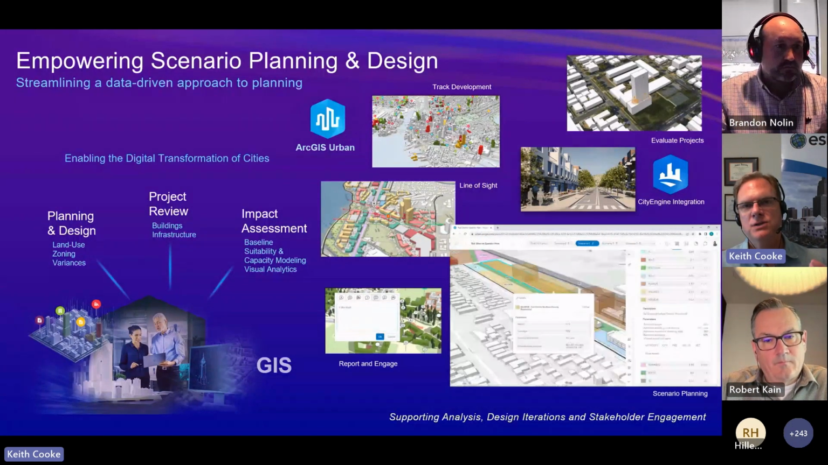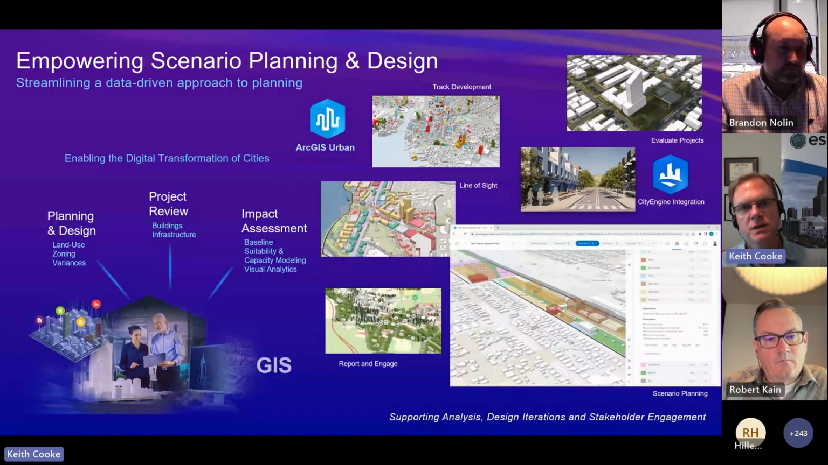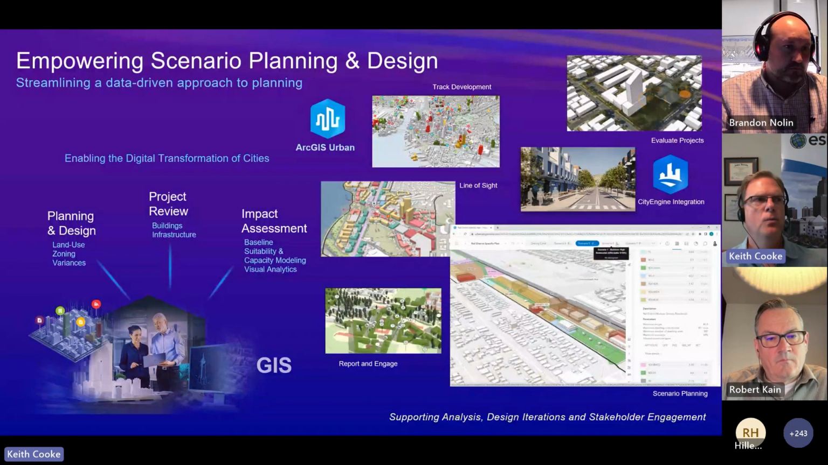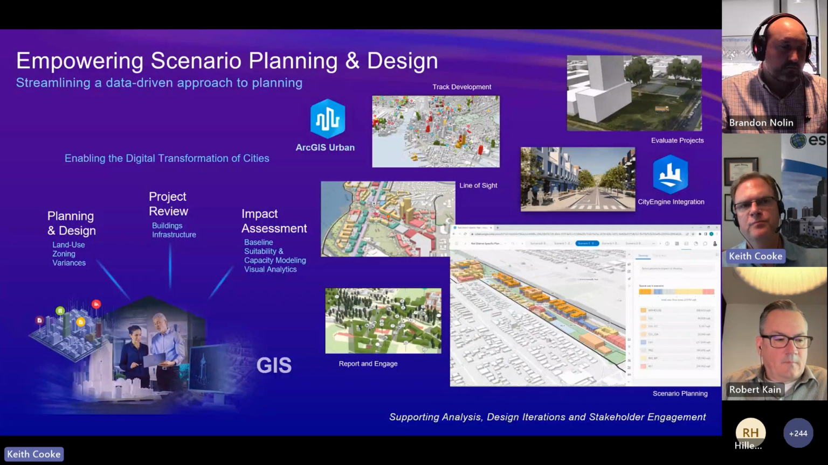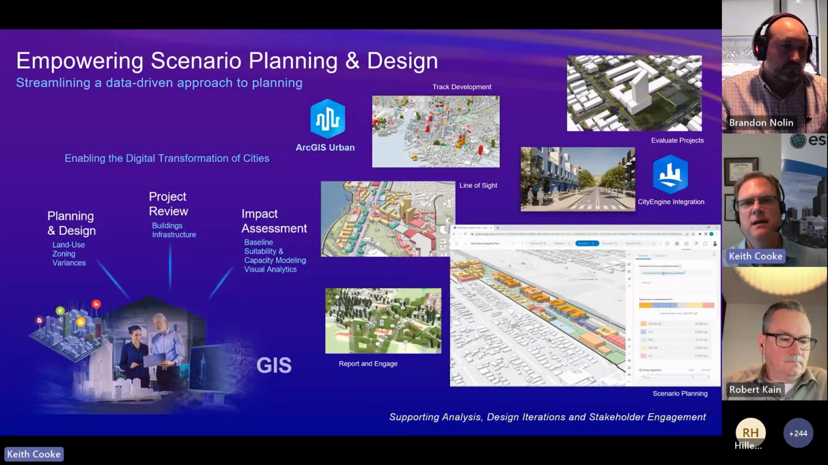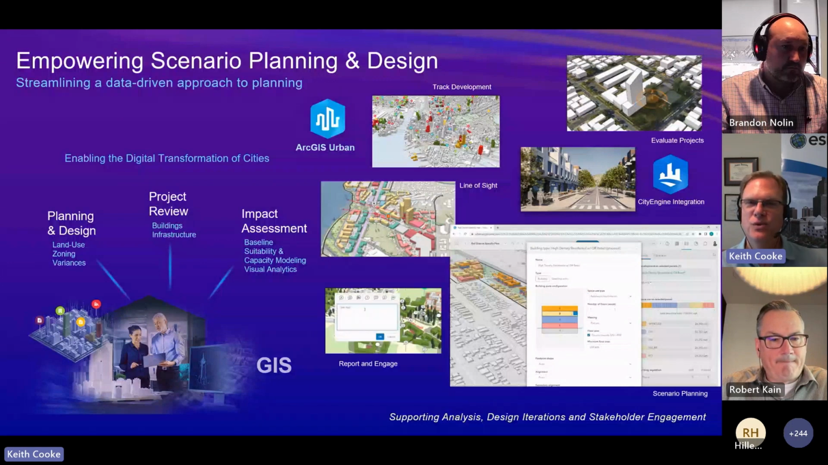And then we can actually view and analyze the metrics for that development, right? So when we can come up with multiple scenarios, we can say, well, we like scenario 2. And scenario 2 isn't a great idea just because Keith said it was. I've learned the hard way that's not sufficient in a planning department.